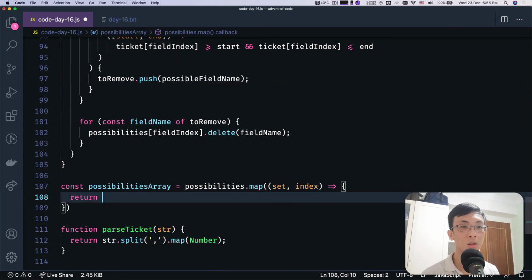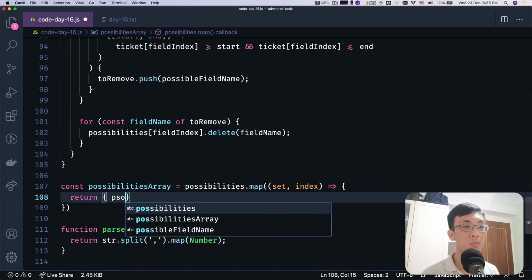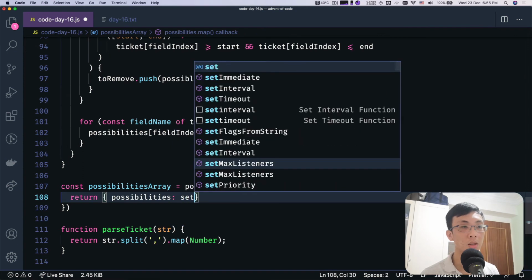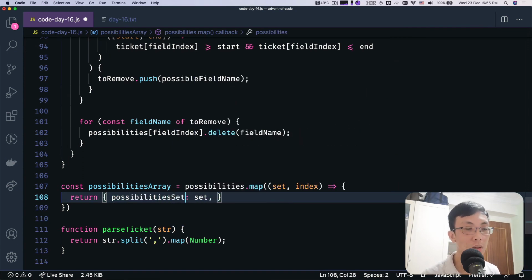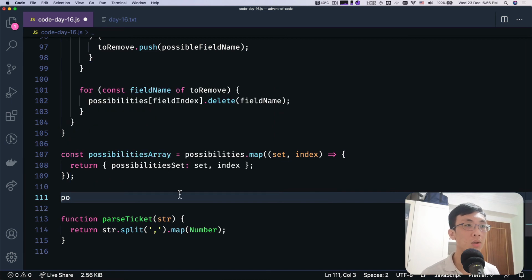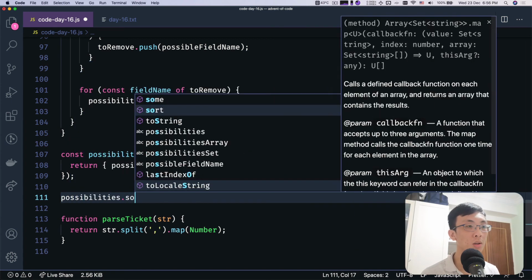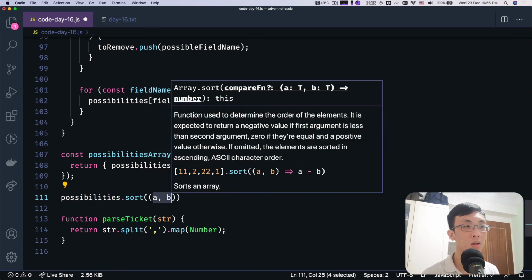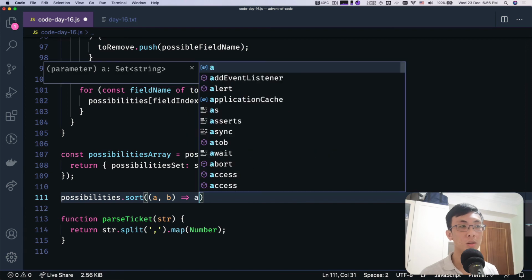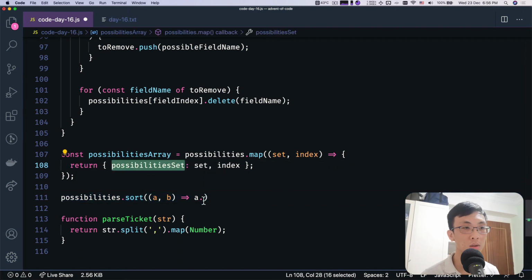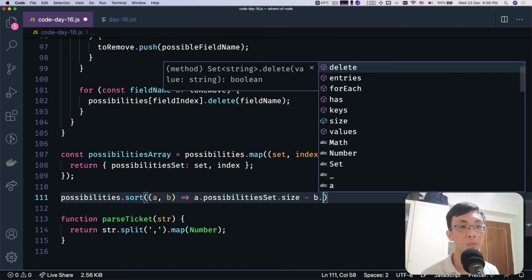So we're gonna return possibilities, dot equals to that sets, possibilities set, and the index. Okay, so doing this, we can actually sort by the size of the sets. So this dot size minus b dot positive dot size.